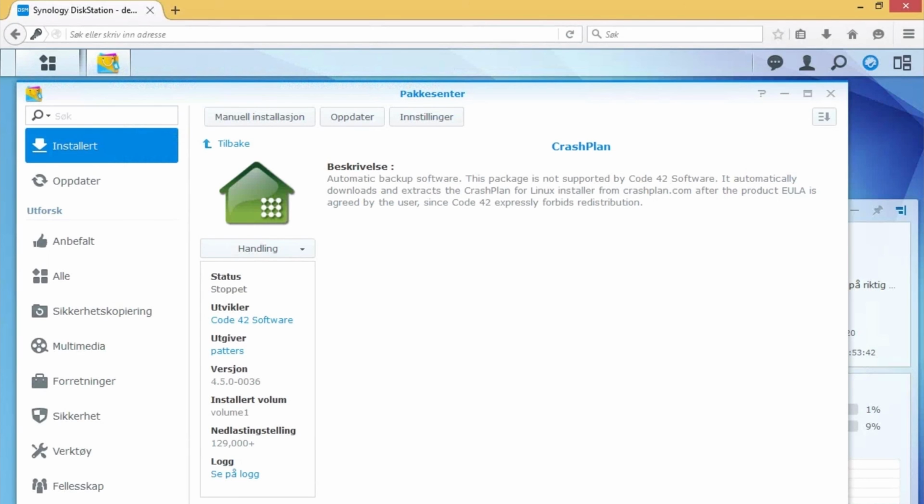Because the CrashPlan package isn't officially supported by Code42 software, it may sometimes crash when new versions are released. Patters, who is a maintainer of this repository, is doing an amazing job of keeping the package up to date, and normally it just takes a few days after an update has been released to be available on the repository. So if a new version is released, it may break CrashPlan, which sets the status to stopped.